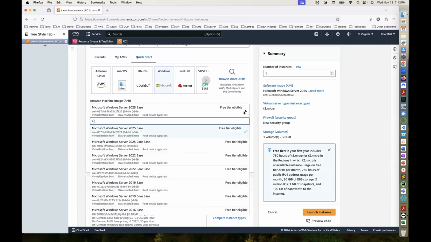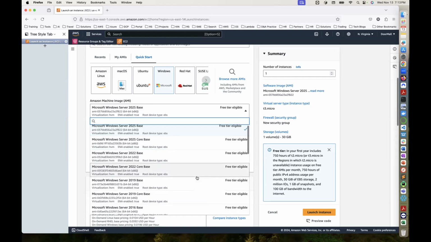We don't want to choose the most recent version of Windows. As you guys know, choosing the most recent software is not a good thing because it's not stable. Like 2025, we know right now it's not stable. So we want to choose something a little bit older that we know is stable.